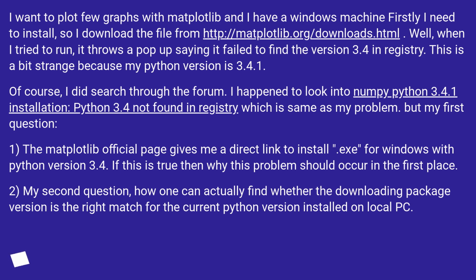Of course, I did search through the forum. I happened to look into "numpy Python 3.4.1 installation, Python 3.4 not found in registry", which is the same as my problem. But my first question: 1. The matplotlib official page gives me a direct link to install an exe for Windows with Python version 3.4. If this is true, then why should this problem occur in the first place? 2. My second question: how can one actually find whether the downloaded package version is the right match for the current Python version installed on the local PC?